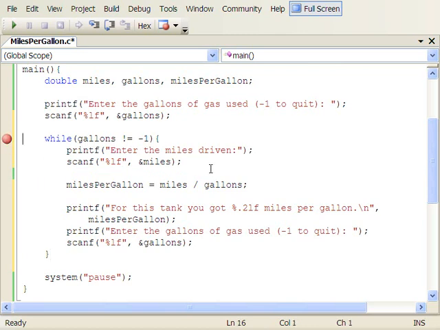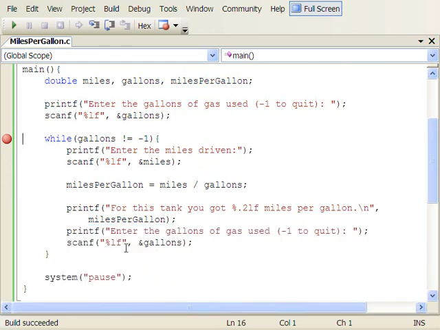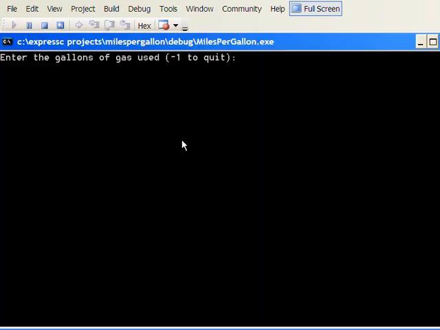So I'll put a breakpoint. Let's compile this, see if I've got any compile errors. I have some warning messages now, but we'll ignore those. Now, I'm going to run to that breakpoint. Before we get to the breakpoint, we're going to have to enter the gallons of gas. So let's not worry about exactly what values we put in. This time I want us to see what the behavior of the loop is. So we'll just put 10 gallons, 10 miles and 1 gallon of gas. Okay, gallons of gas, let's say 1 gallon of gas.